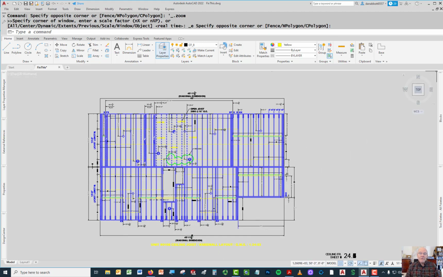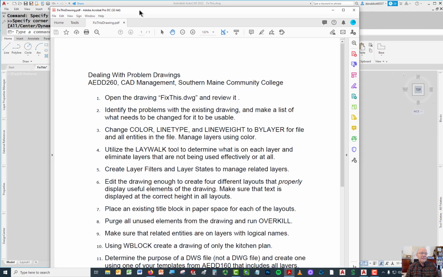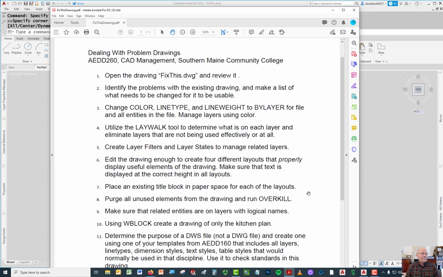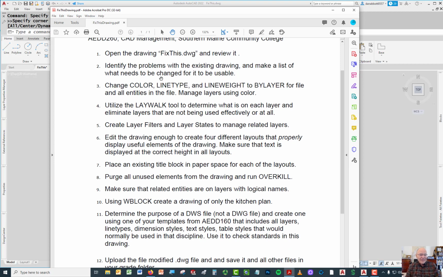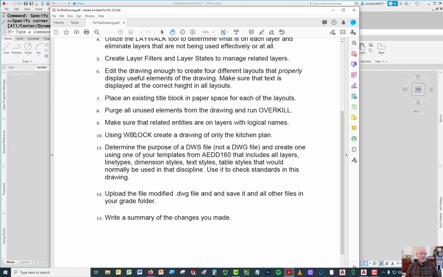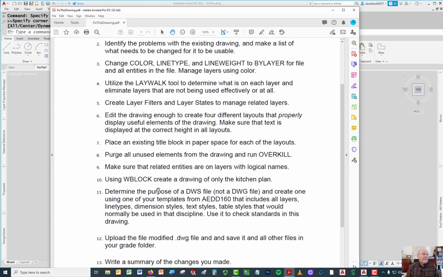Now if you look at the requirements, I want you to make layer states, not for everything necessarily, but enough layer states and layer filters so that you can manage this drawing. And then when you're done, there's some layers that just don't have much value you can get rid of. So you're going to do all the things listed here. And when you're all done, I want you to do a couple other things. I want you to create a layout, and I want you to put in that layout, where were we at? Create enough for 4 different layouts that properly display useful elements of the drawing.